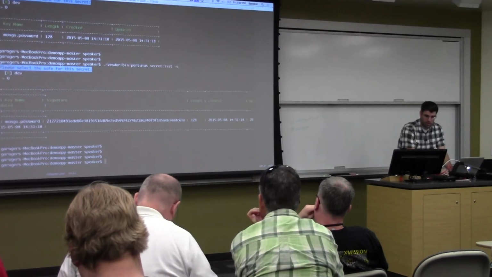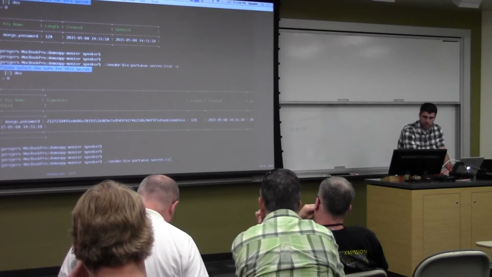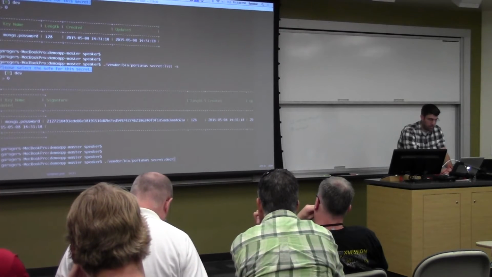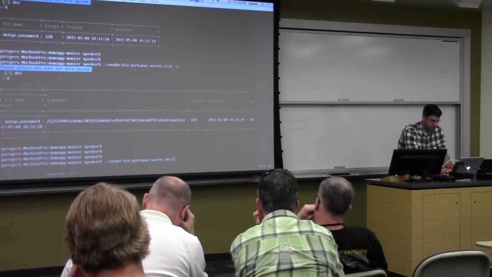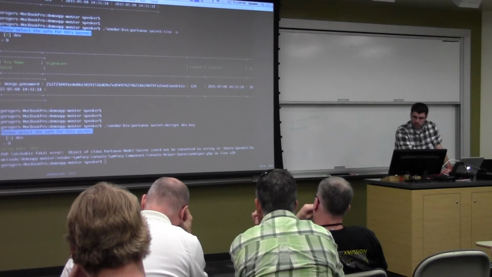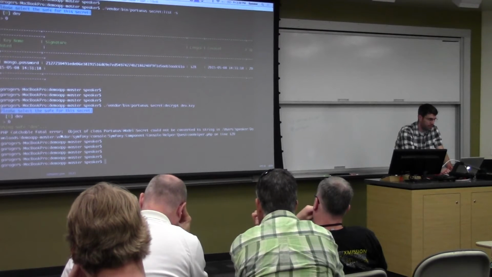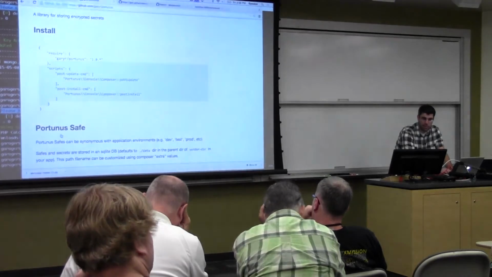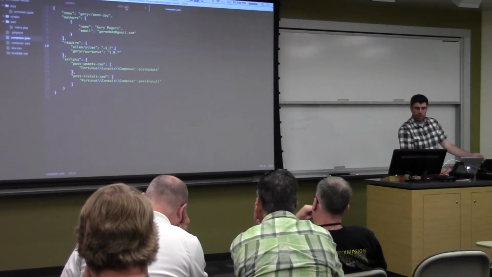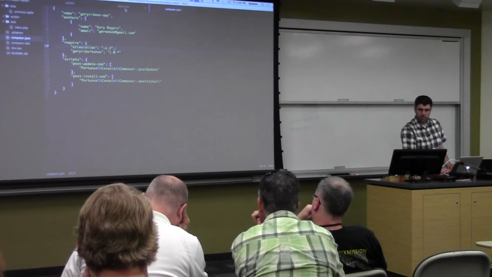So there's a tool that you can use on the command line called decrypt, and this will only work if you have the private key. So we can tell it we want to use the dev safe, and we get an error. Hooray. Well, that's okay. We don't need to decrypt it right now. So if we go back to our application, I can show you how to use it at runtime in your app.